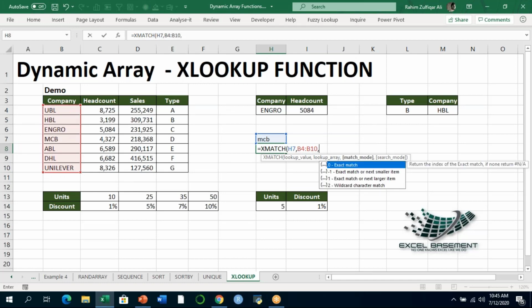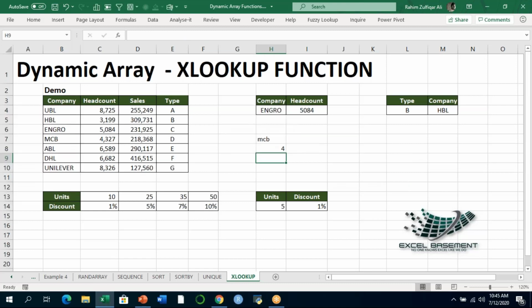Match mode, either we can go for the exact match, the approximate match, or wildcards depending on the situation. In this situation, we will go for the exact match, and for the exact match, we have a 0 here. So it returns 4. Why 4? Because MCB is located at the 4th position in this company column.